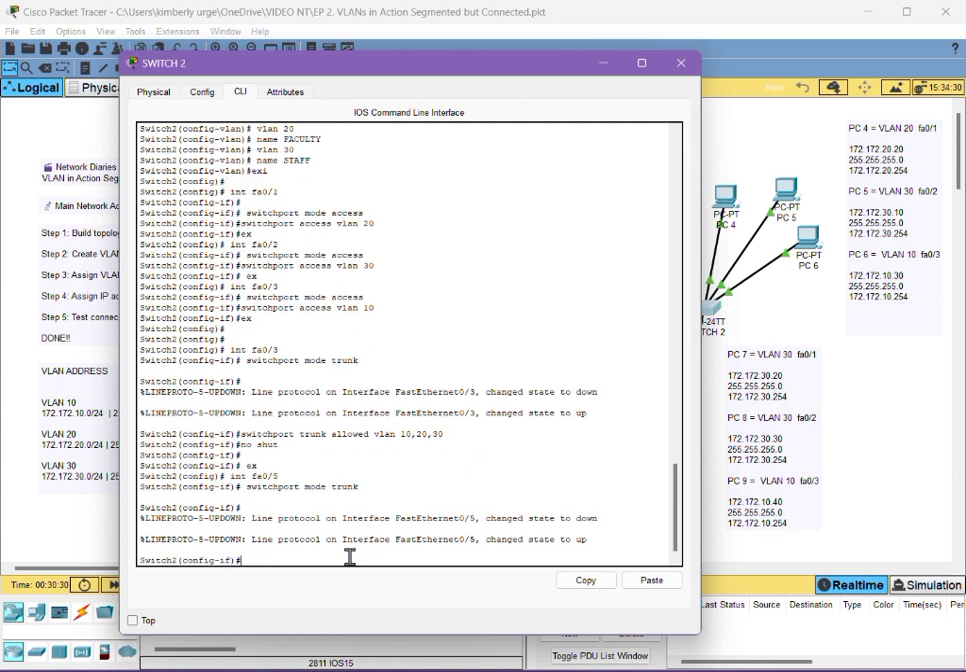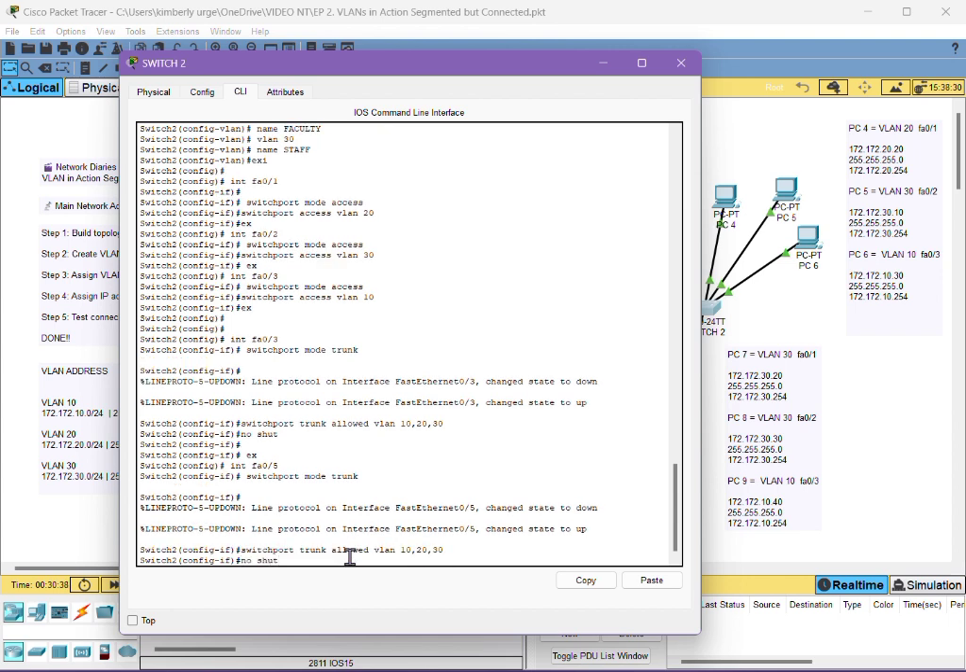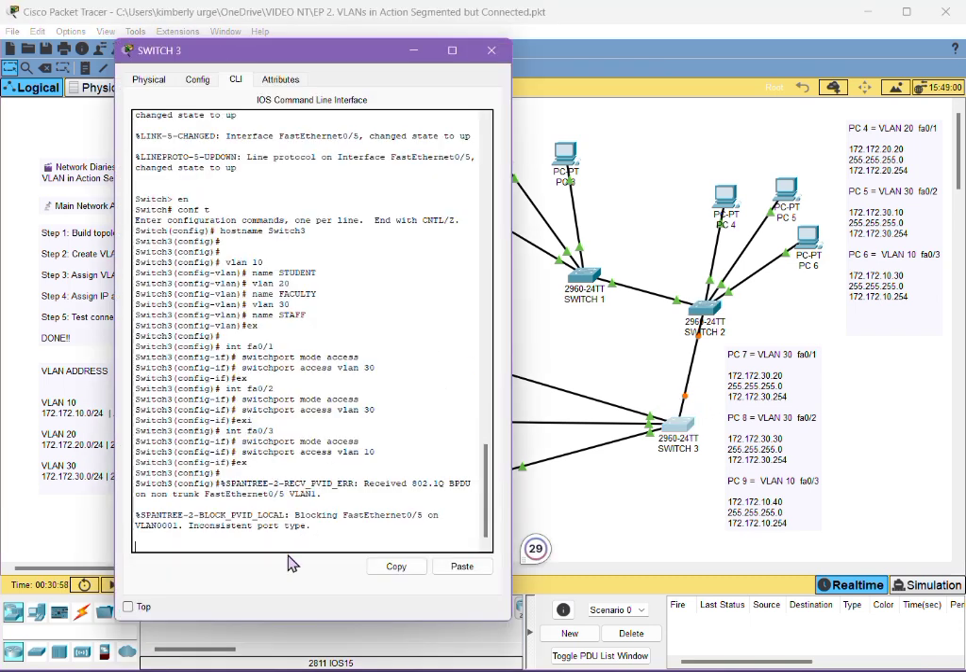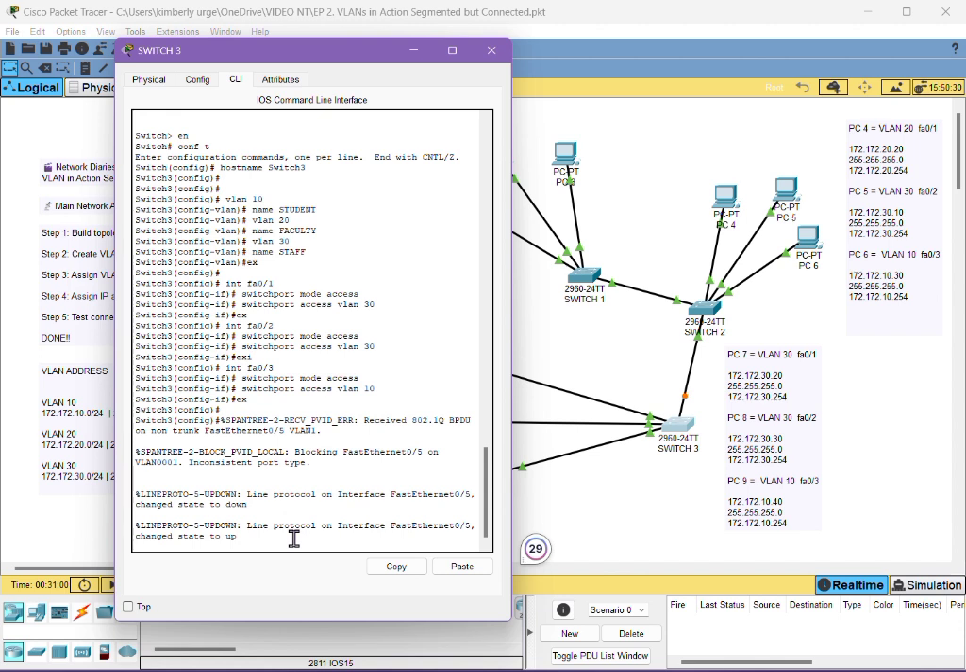Switchport mode trunk. Switchport trunk allowed VLAN 10, 20 and 30. No shut as well. And let's go back to Switch 3. It is now making the activation. It will turn green later on. Where did I stop?